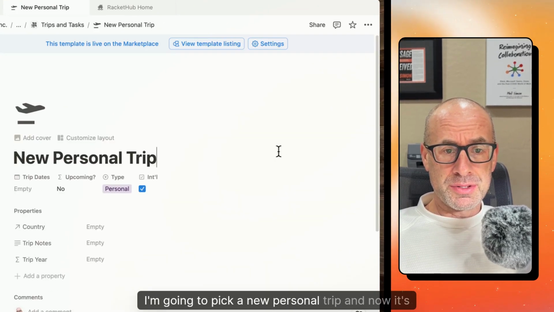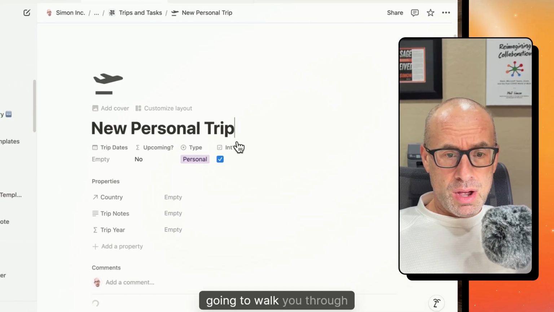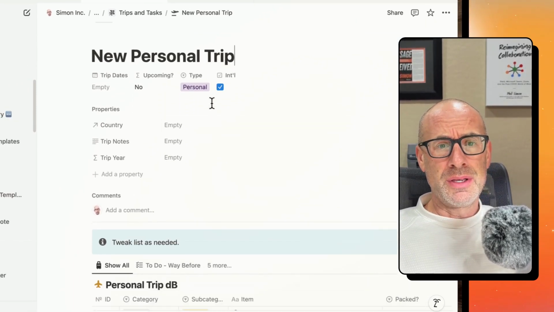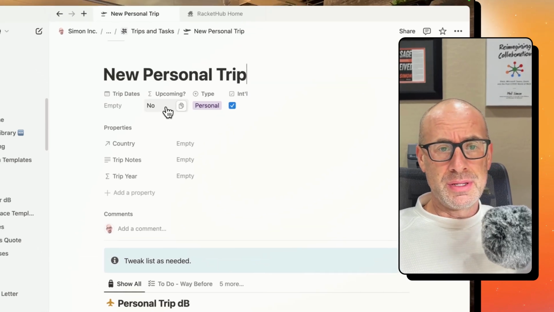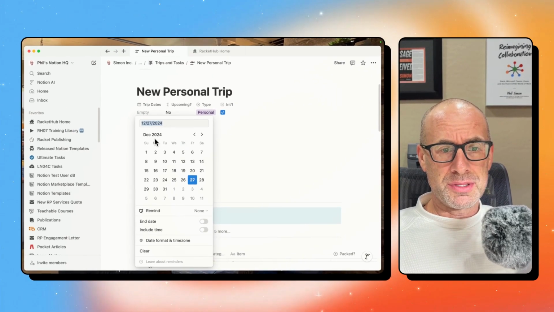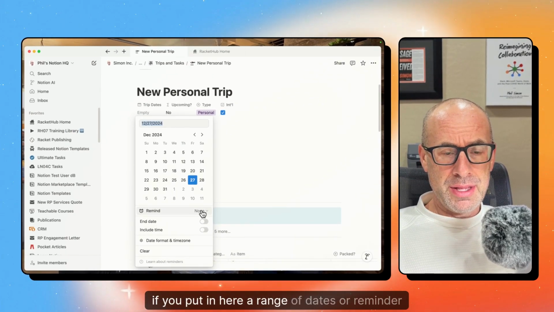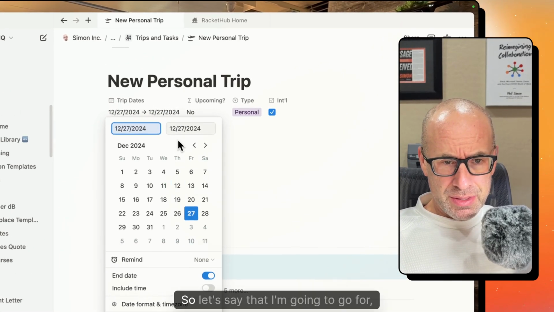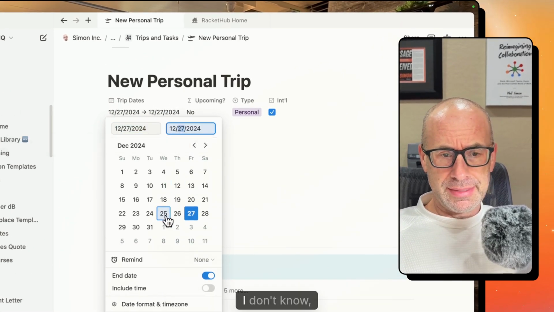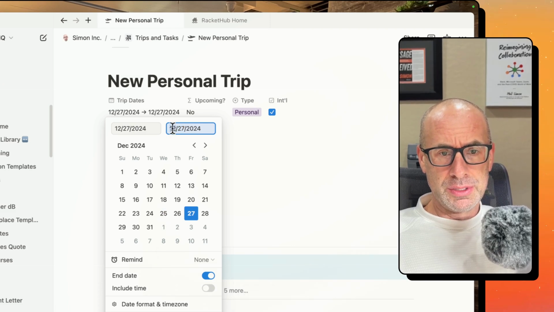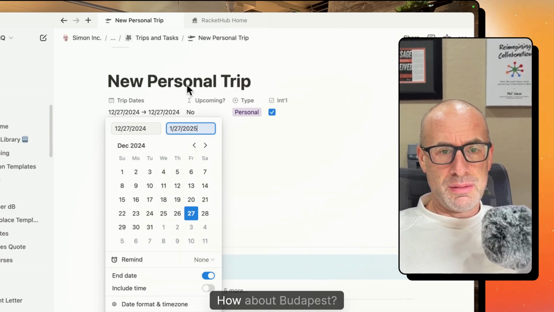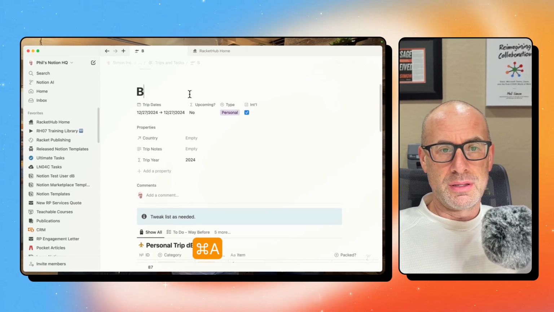I'm going to pick a new personal trip. And now it's going to walk you through the values that you'd want to put in here. So whether it's an international trip, an upcoming trip, dates. If you put in a range of dates or a reminder, that'll show up on the timeline. So let's say I'm going to go for, I don't know, a month to, where am I going to go? How about Budapest?